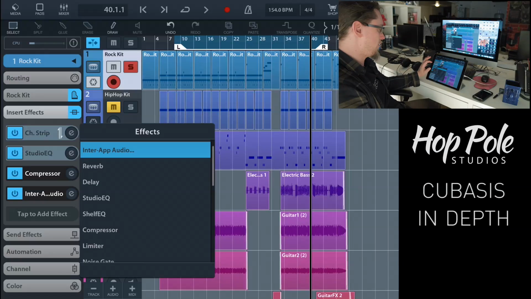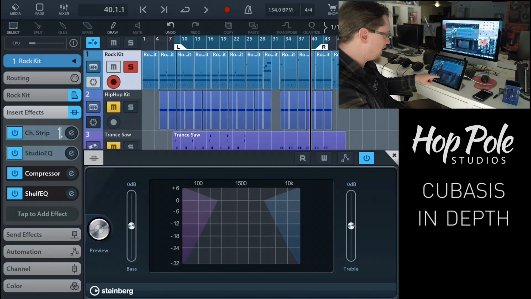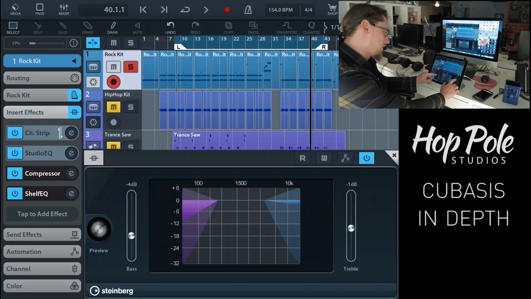And it comes with a reverb, a delay, which I would usually use as sends, not inserts. I could have another copy of the studio EQ. There's a shelf EQ, which is exactly what it says. It can just shelve up or down some bass or some treble, nice and simple. There's a preview as well, which is quite nice.